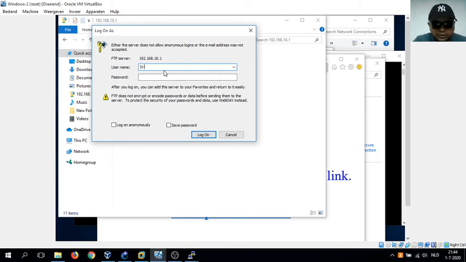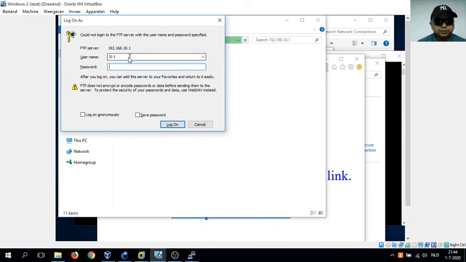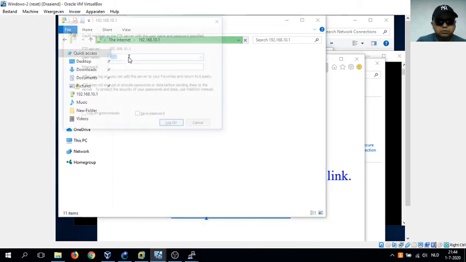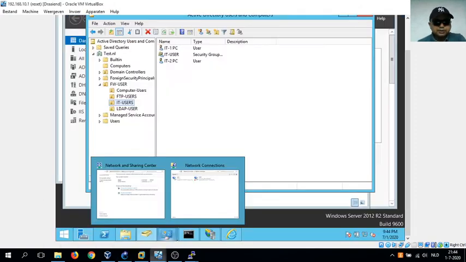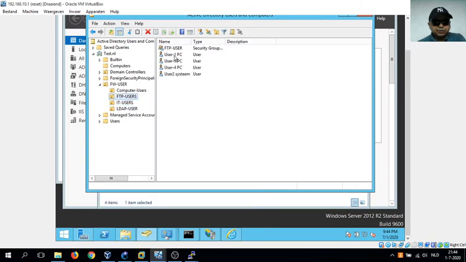If I put IT1 as the username, you see it is not working. If I put IT2, also not working. But what about the other user, the last user, test 3? It will not work either. No, not working. How about the correct user? If we put user 1, this user, this is all gonna work.